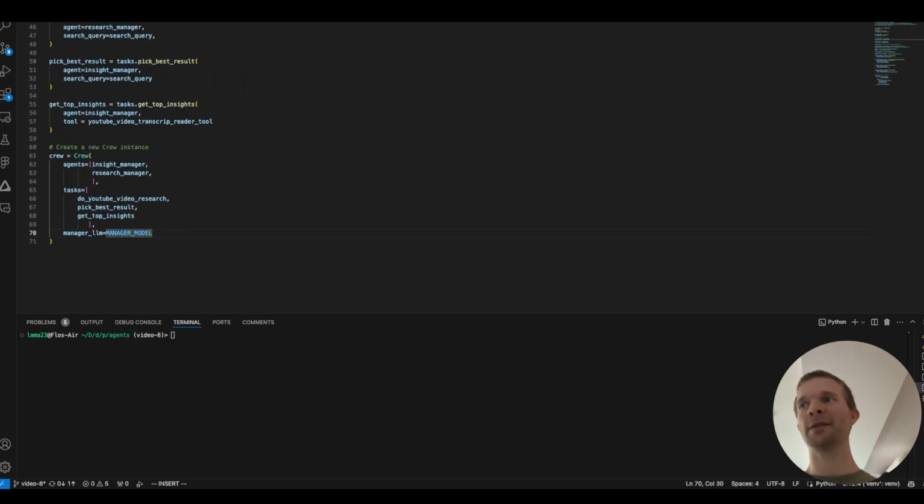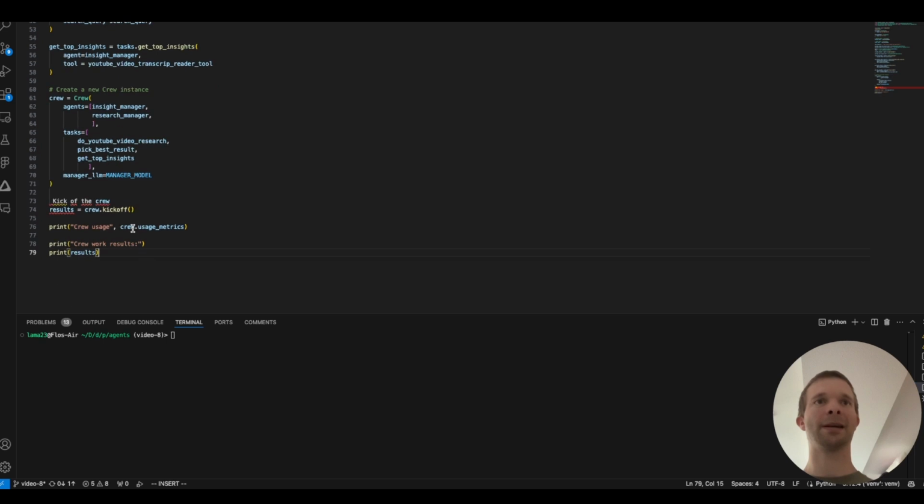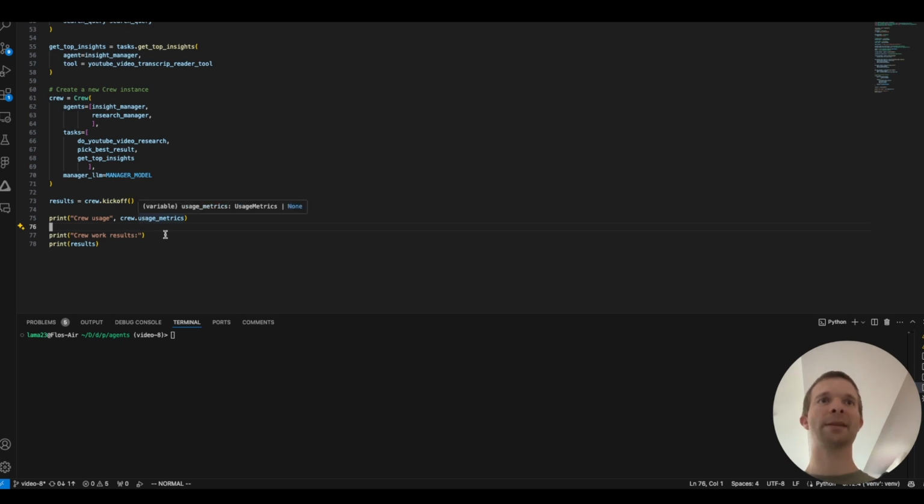And at the end, of course, we want to see our result, which we do like that. By just doing results crew.kickoff, and then we're gonna print the metrics. The metrics are like how many tokens we used. And one important thing I really like to see is how much this agent workflow cost.